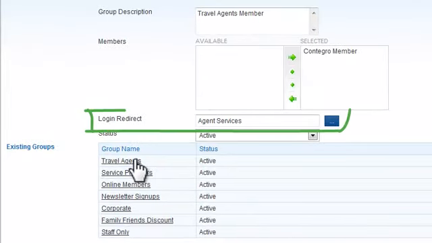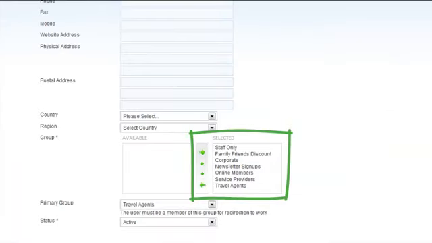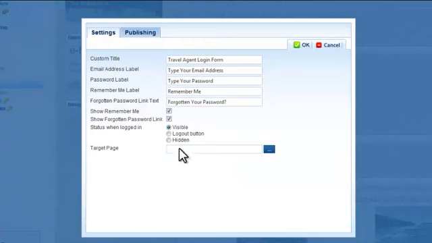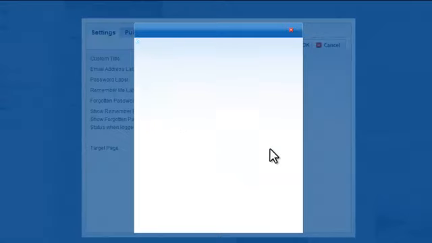If members belong to one or more groups, the login form uses their primary group to determine the page they're redirected to upon login. For this example, I will set the target page to the same page where the login form resides so you can see how the form changes once I've logged in.